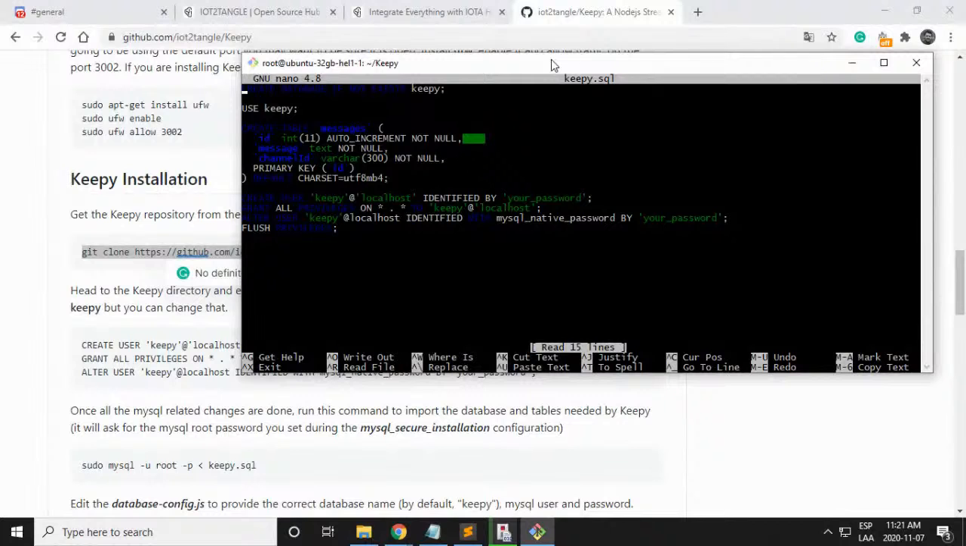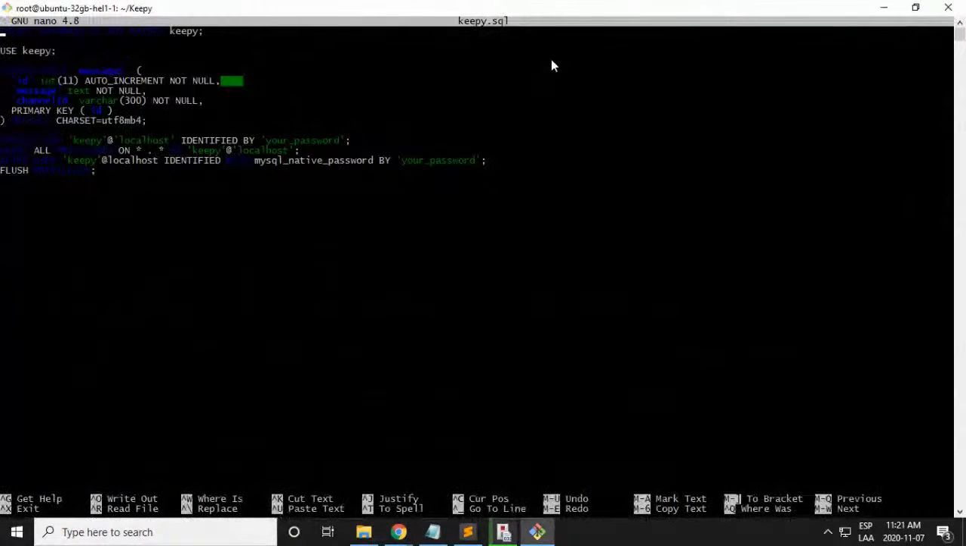If you take a look here, okay, it's creating a user. I'm gonna be leaving Keepy, which is the one that comes by default, but I will change this to, I don't know, Keepy 2020. I'm gonna do the same here.